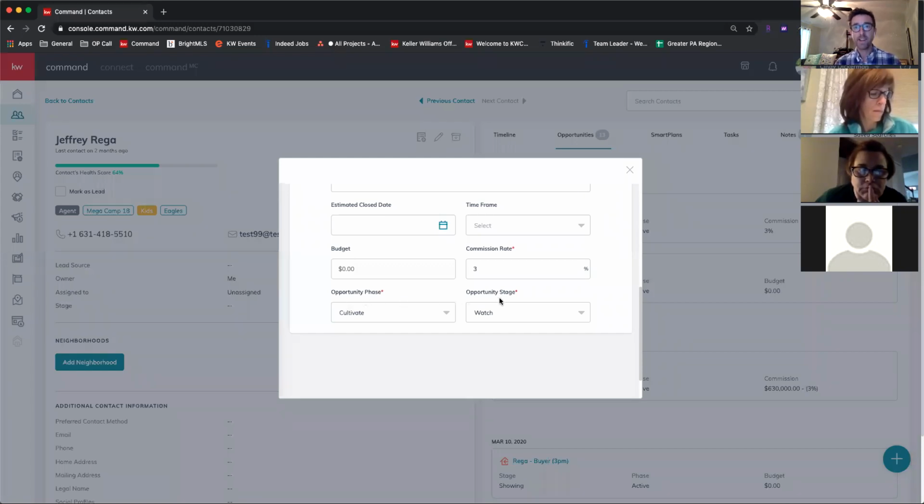The opportunity phases and stages. So when Keller Williams built this system, they thought that opportunities were bigger than just transactions. They felt that an opportunity was something that you would create as soon as you made initial contact with somebody. So as soon as you meet someone, you throw them in your CRM and they become an opportunity. So the different phases relate to that.